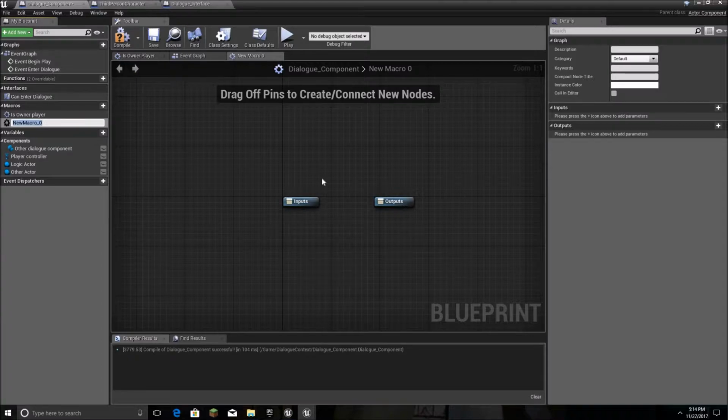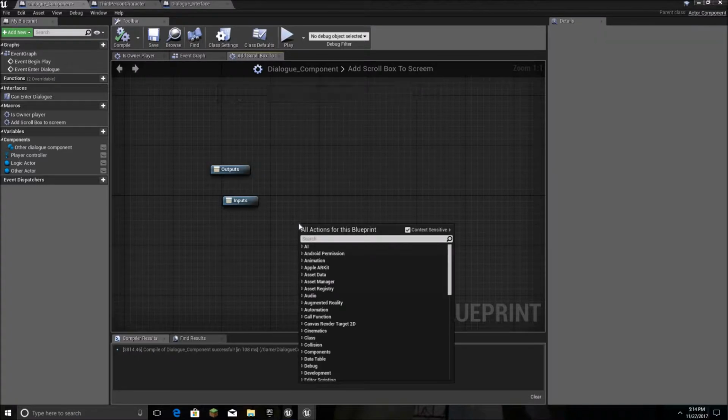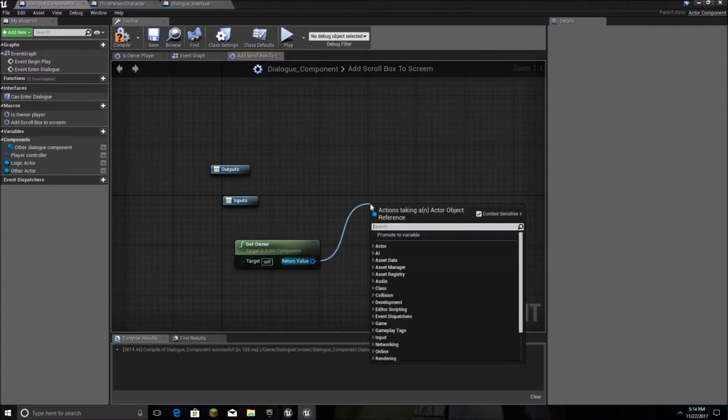Well, this one is going to be called Add Scroll Box. We're going to add a scroll box here. We'll add scroll box to screen, that's what it's going to do. Now we'll say get owner. If it'll show up, get owner. There's that. Now we'll cast.